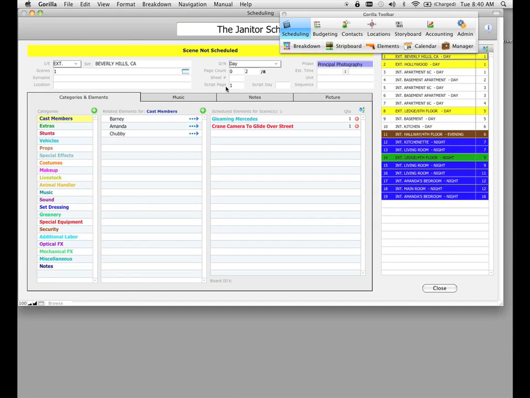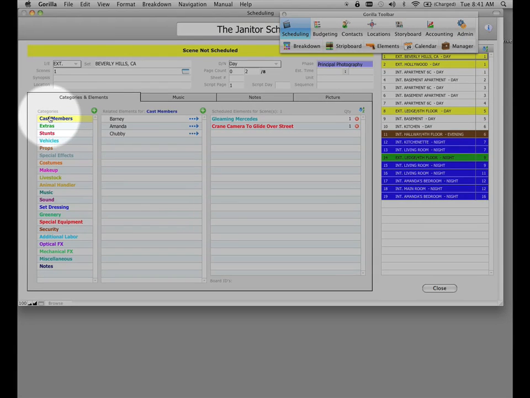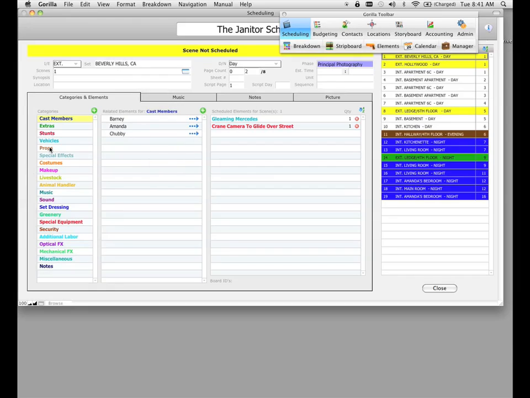All right, so let's go ahead and add another element to the scene. Even though we tagged our screenplay, it's very possible, if not mostly probable, that we're going to want to add more props and costumes and things of that nature to our scenes after we import our screenplay. So let's go ahead and do that. What I'm going to do is select on the left-hand side of the screen one of the categories. I'm going to select, for example, props.